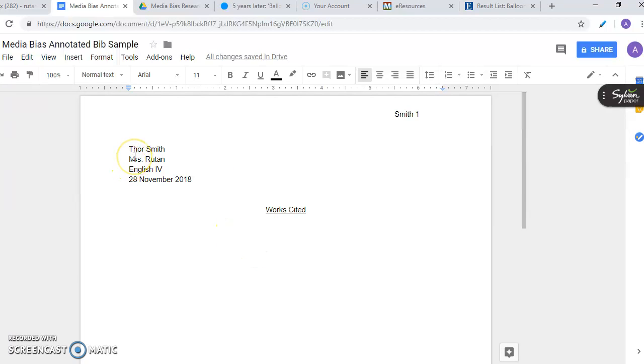Alright, hello, this is a tutorial of how to set up your works cited media bias annotated bibliography. The media bias annotated bib has three main features. The first is MLA format, which has already been established here. The second is it's going to have MLA formatted citations, which I'm going to show you right now. And then the third thing is it's going to have the reflection paragraphs, and that will come later.